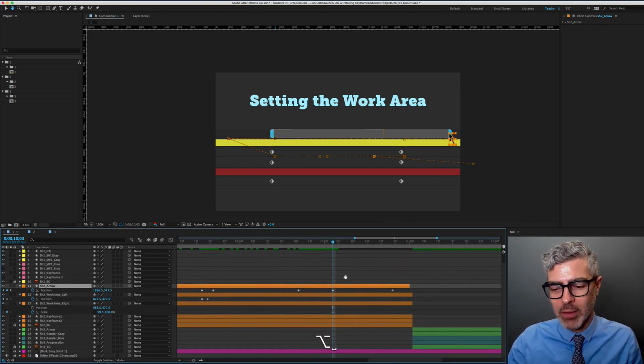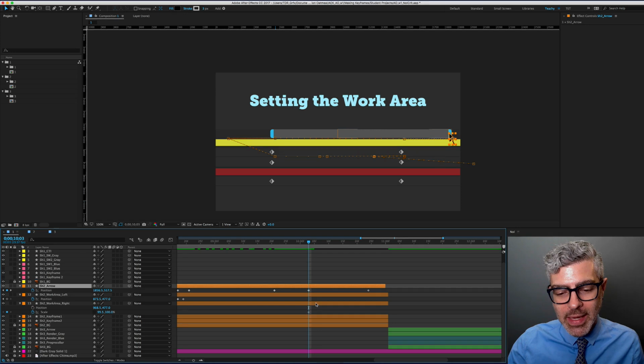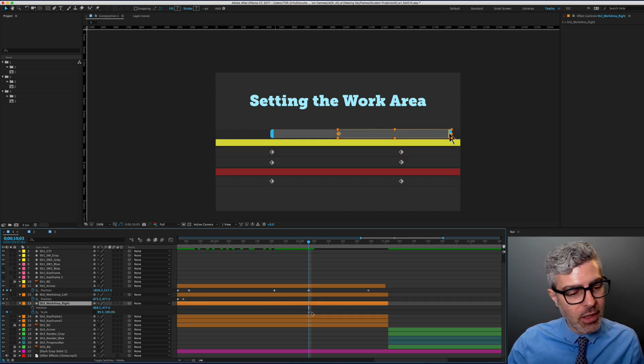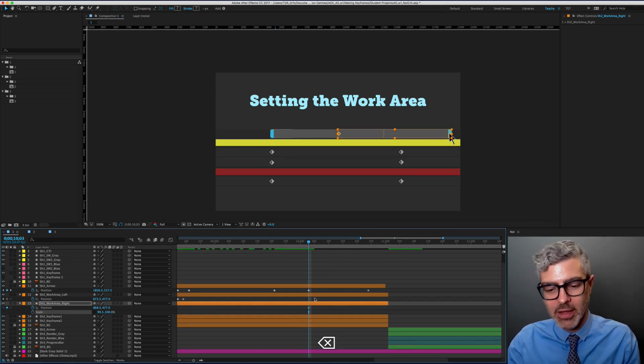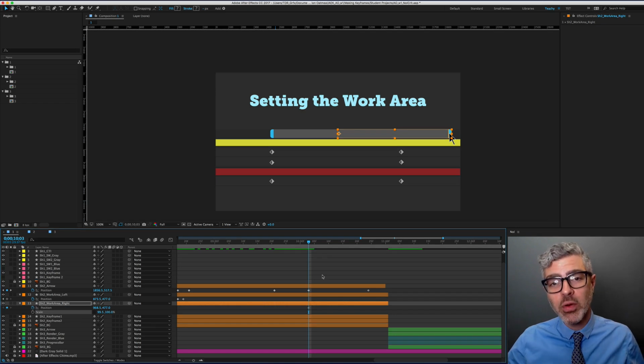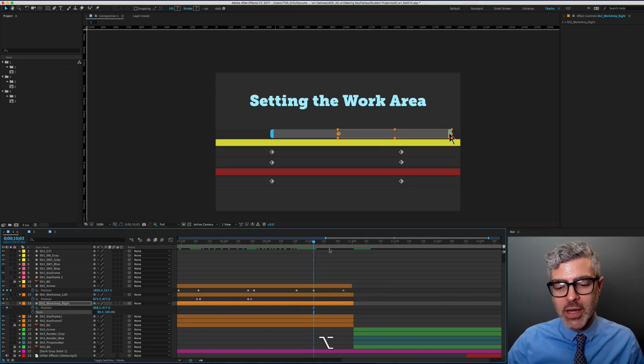So let's look at that. I pressed P to reveal the position. And now what I can do is click here to put a position keyframe also for the work area. And I'm going to delete this other scale keyframe because there's no point in keeping spare keyframes that don't do any animation on a layer. Just get rid of them. So now I'm going to move.